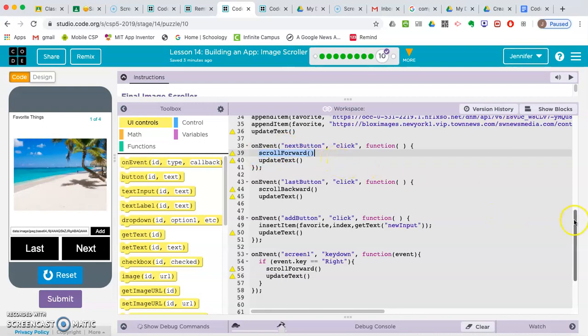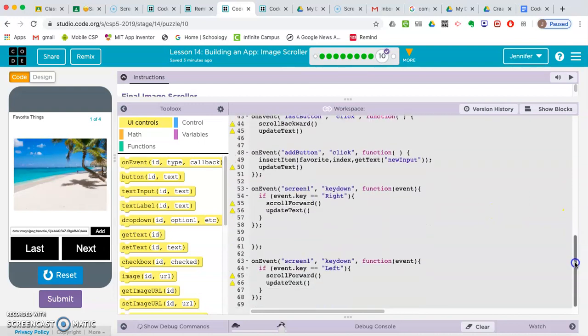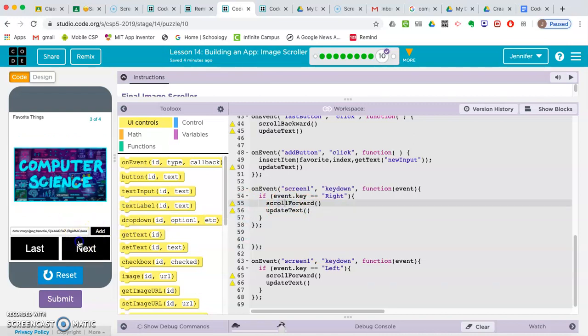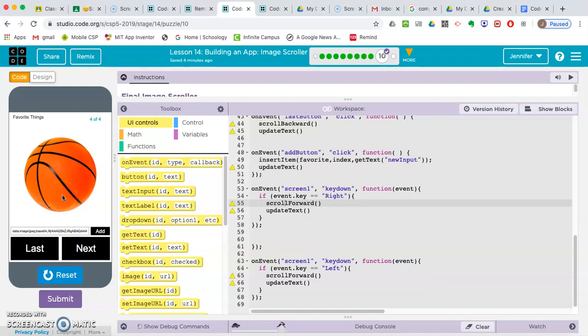A second way it manages complexity is when I press the right button, I'm also scrolling forward. So I'm cutting down on repeated code, which also manages the complexity, since either a right key press, or the next button. Right now I'm doing a right key press, right now I'm doing the next button. Both of those things scroll forward through the text.